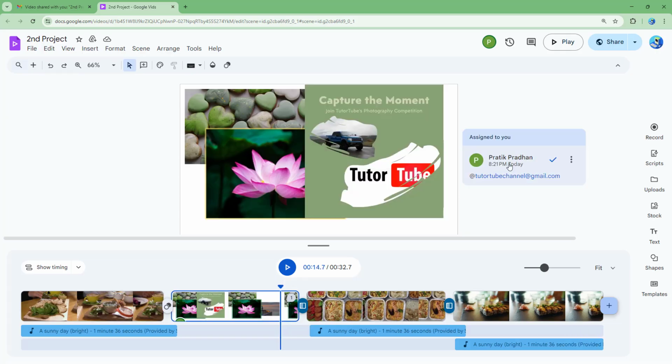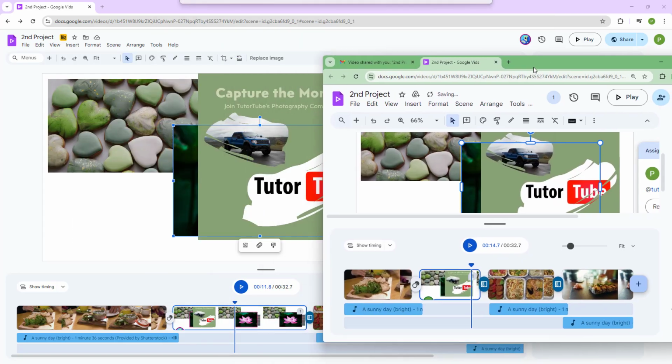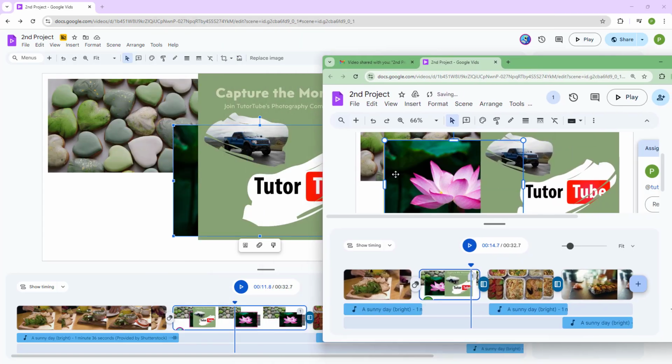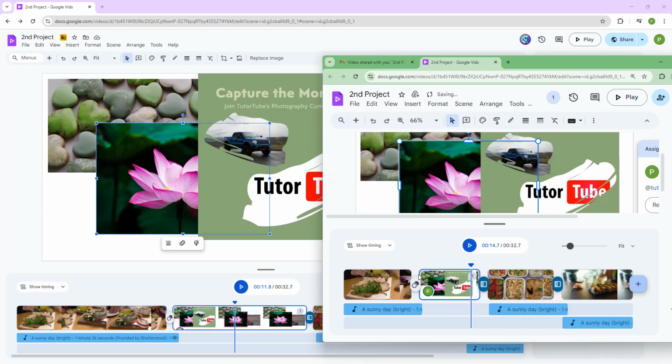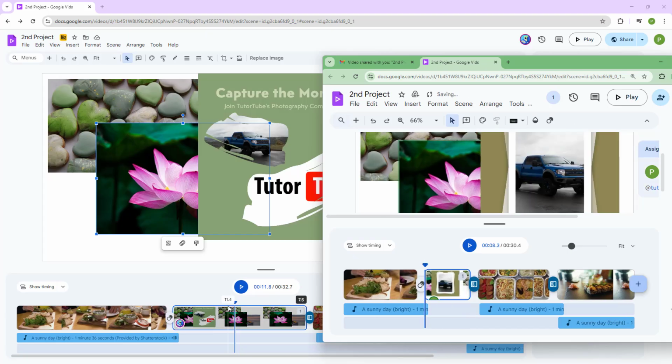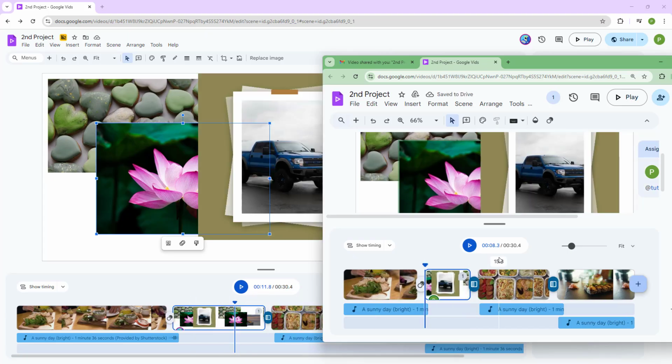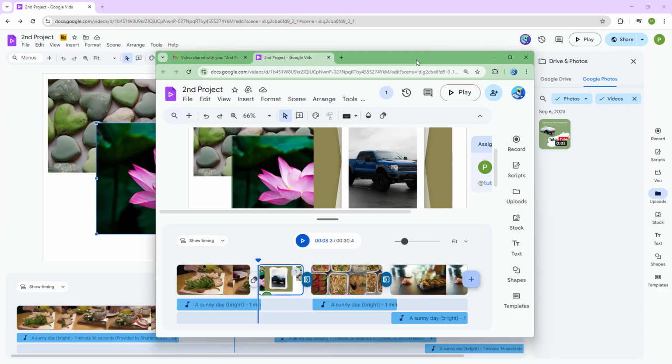So you can see that I have a comment right here. I'm going to change this out. And as I change it, you can see dynamically that whatever changes I make onto this project are being changed over here as well. And that is how you can utilize comments and collaborate in real time in Google Vids as necessary.